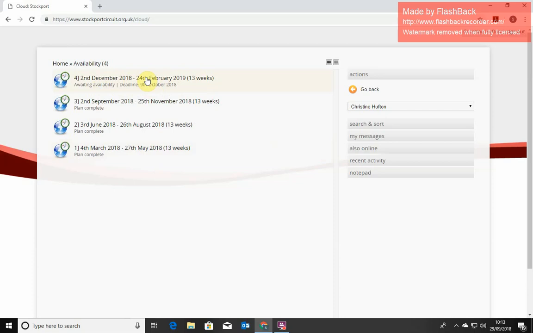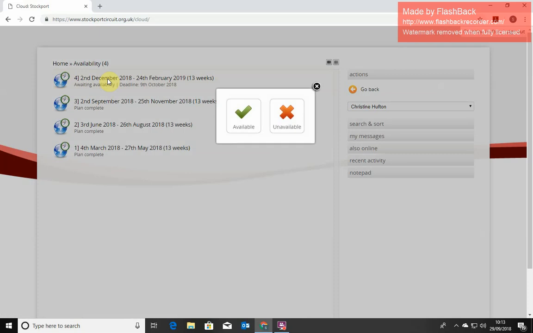Obviously, nothing in the past, as those plans are already printed and we don't need your dates on them anymore. So you can click anywhere in here. You can click on the words, you can click on the icon, but you're going to have to click that top option. What will come up is a box that will say available or unavailable.